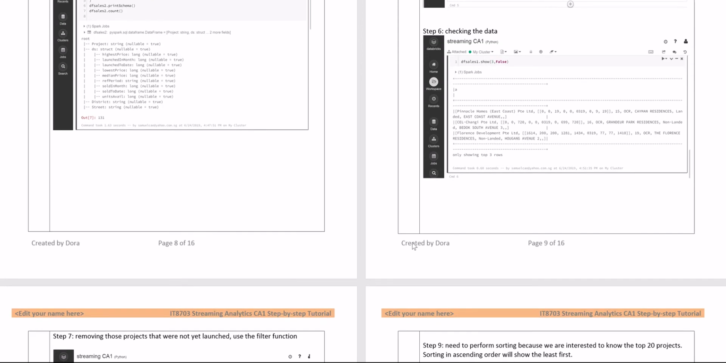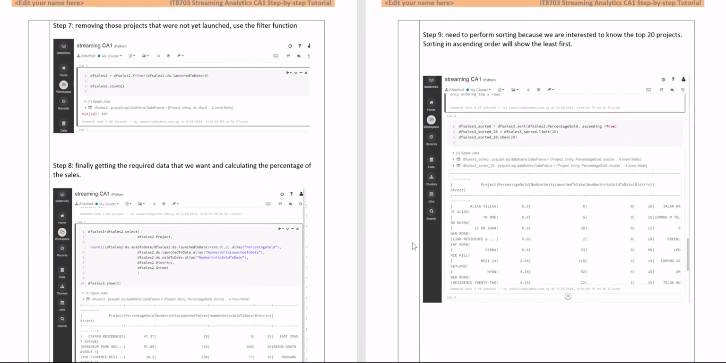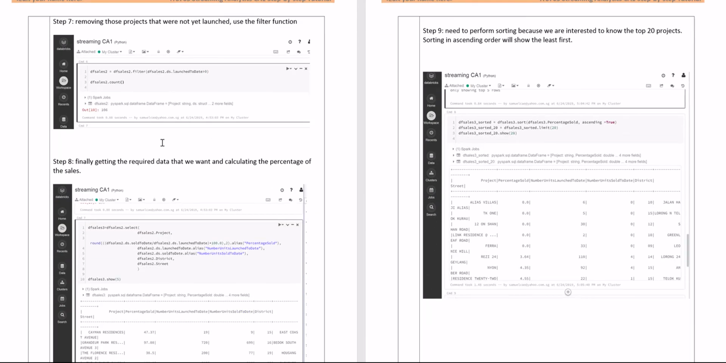So the next step, to remove the projects that are not yet launched, we will need to use the filter function. We will only select those projects that are more than 0. And by executing this function, we discover that the number is now reduced to 106.